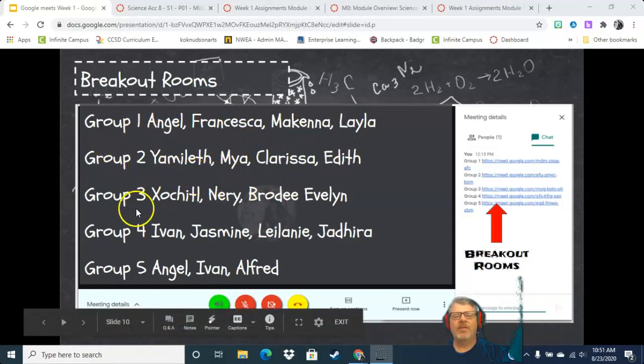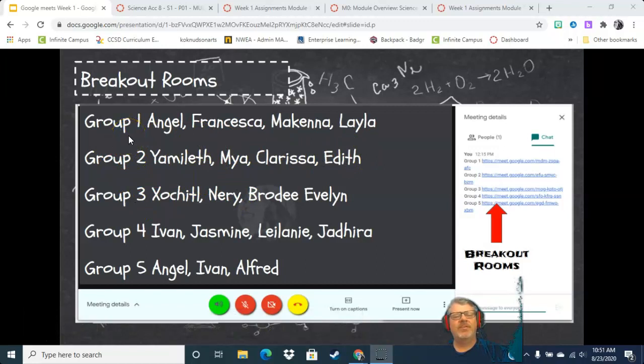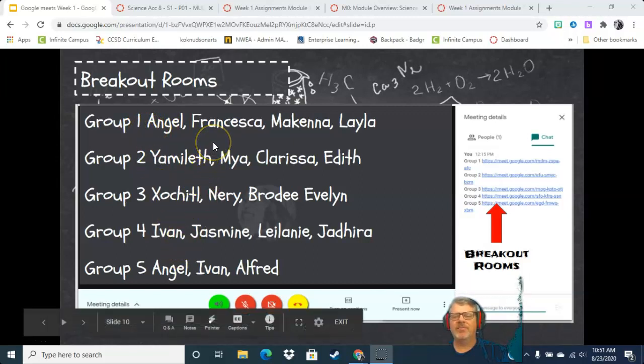You're going to be assigned to one of these groups, and what you're going to do is if you're in group 1, you come over here, it says group 1, and you click on that Google Meet, and it'll take those 4 people off to a separate room. I'll be a member of that room, so I'll be popping in and out of all these different groups as you go along and you have your discussions.